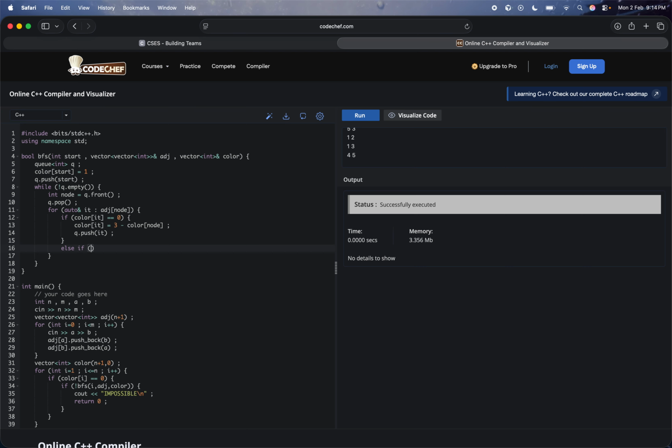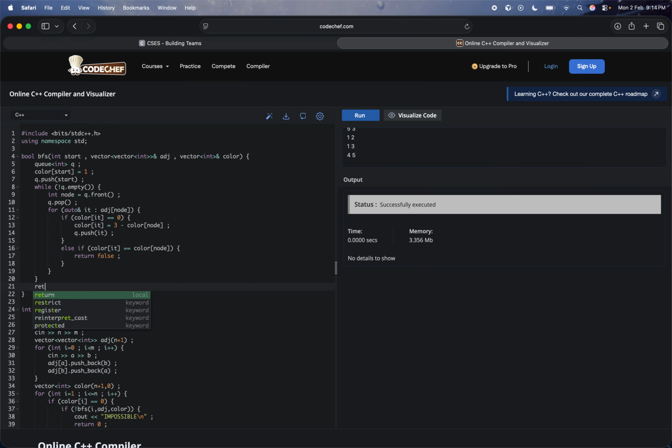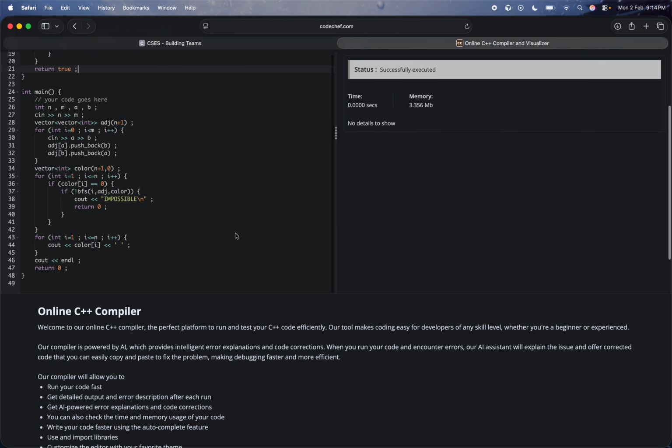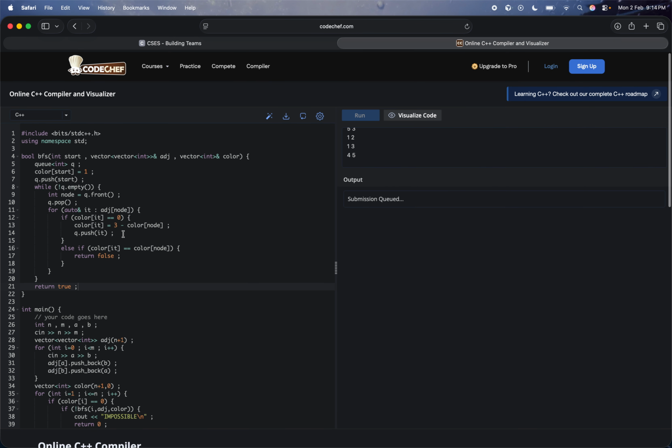And else if color of it is equal to color of the current node, meaning two adjacent nodes are of the same color, then we can say that it's an odd length cycle and we can just return false. And if this case never arises, then we can just return true. So that's all of the code. Let's try to run it. Let's see if it is running fine.